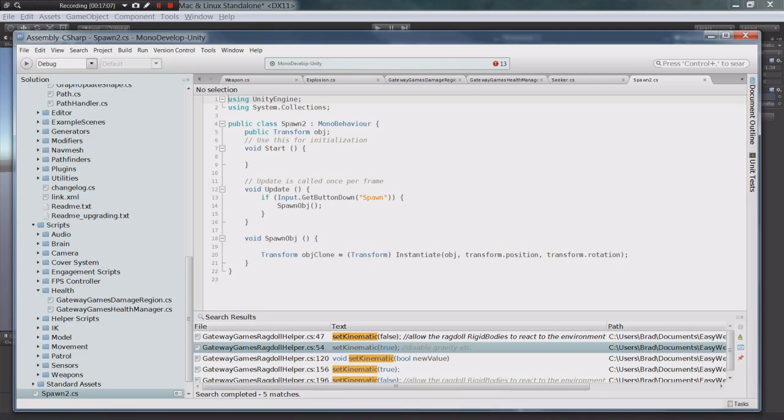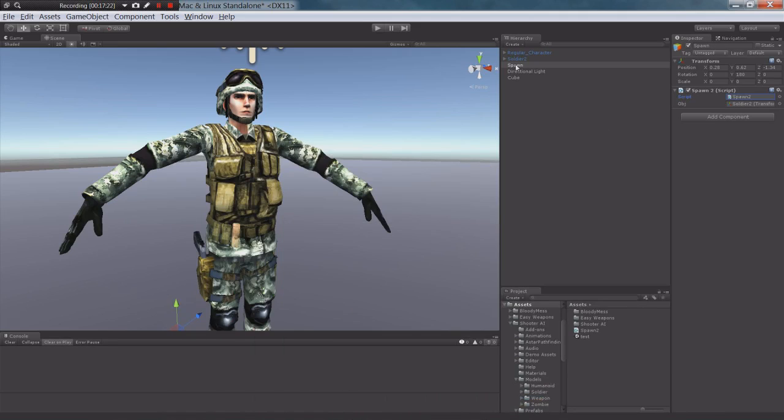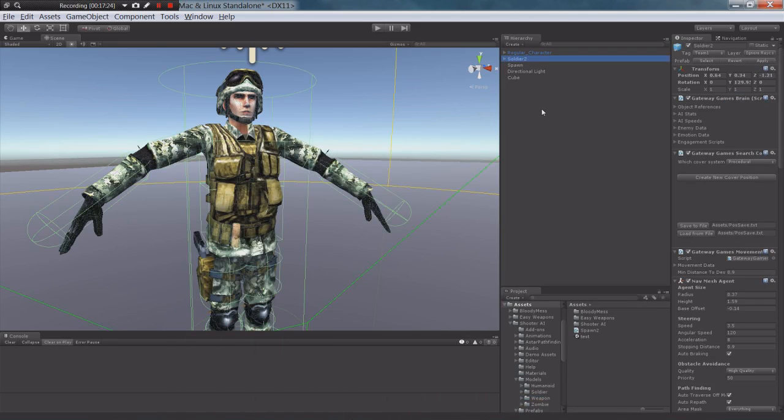Basically, if you get the input down for button spawn, it's going to run this function, spawn obj, which is going to clone and instantiate the object. It's extremely simple. So if you want to have that for testing purposes, you can go ahead and use that.